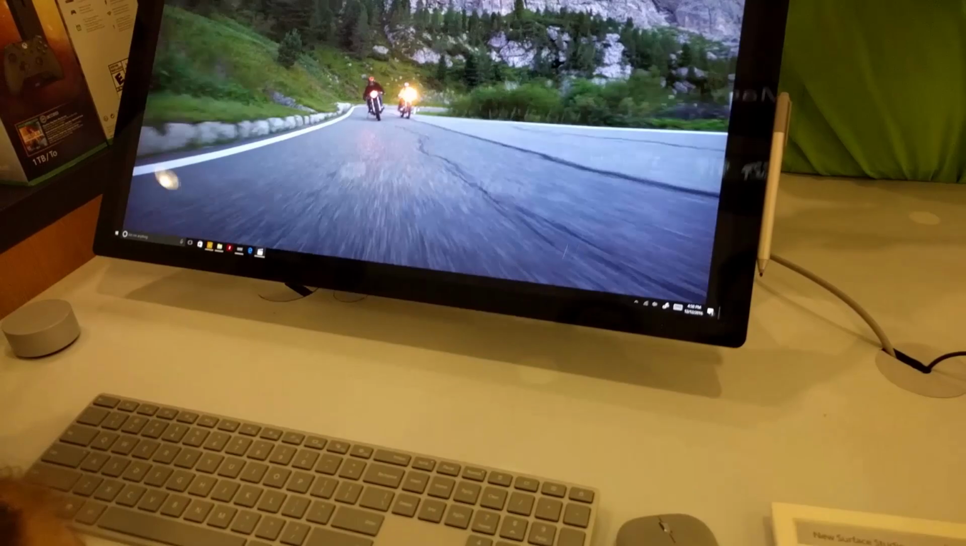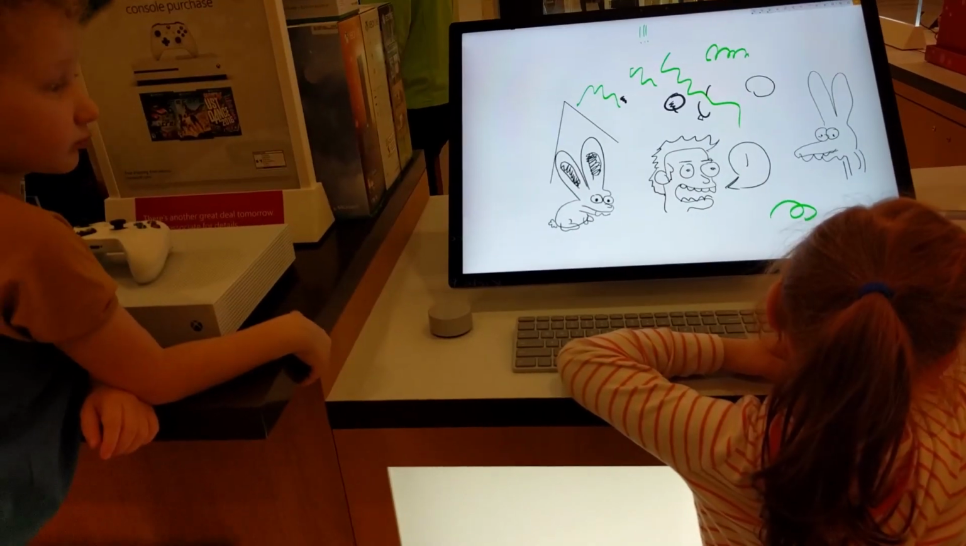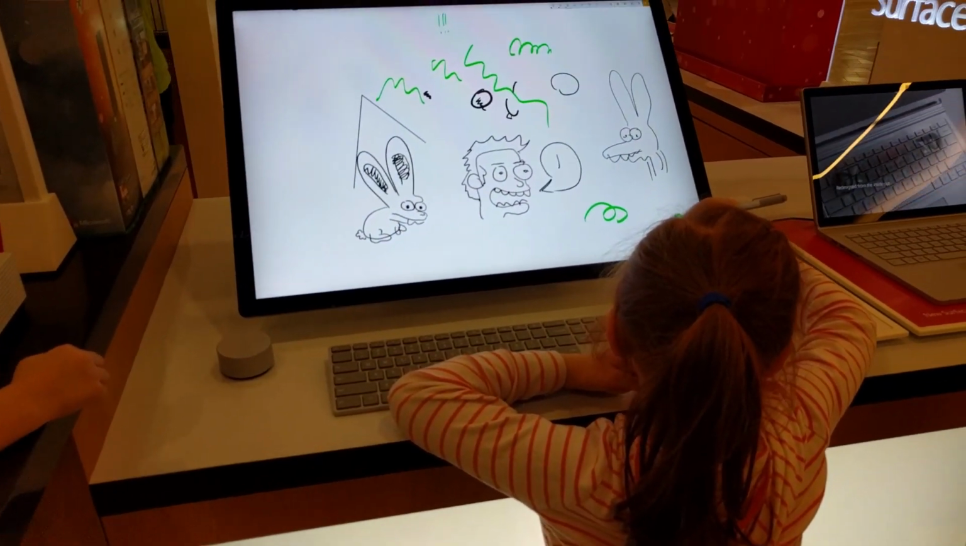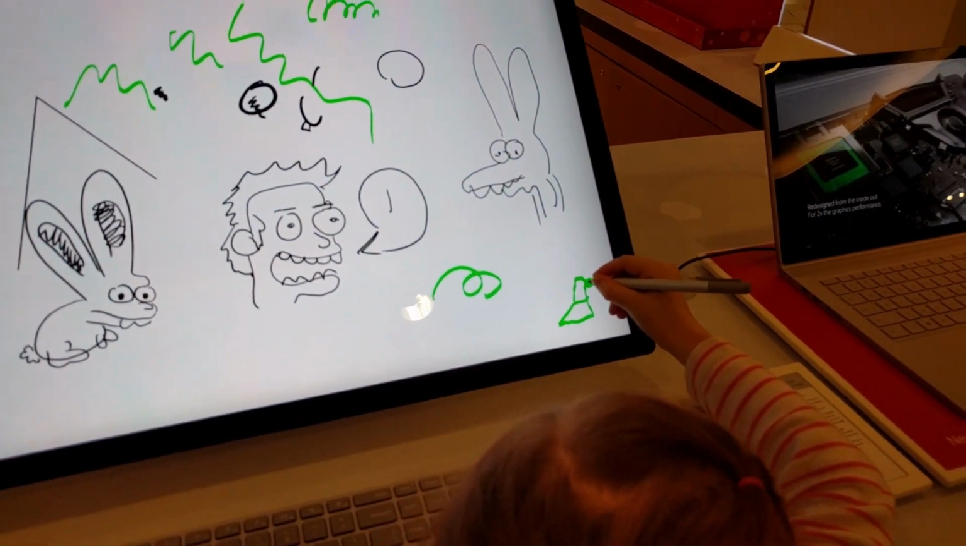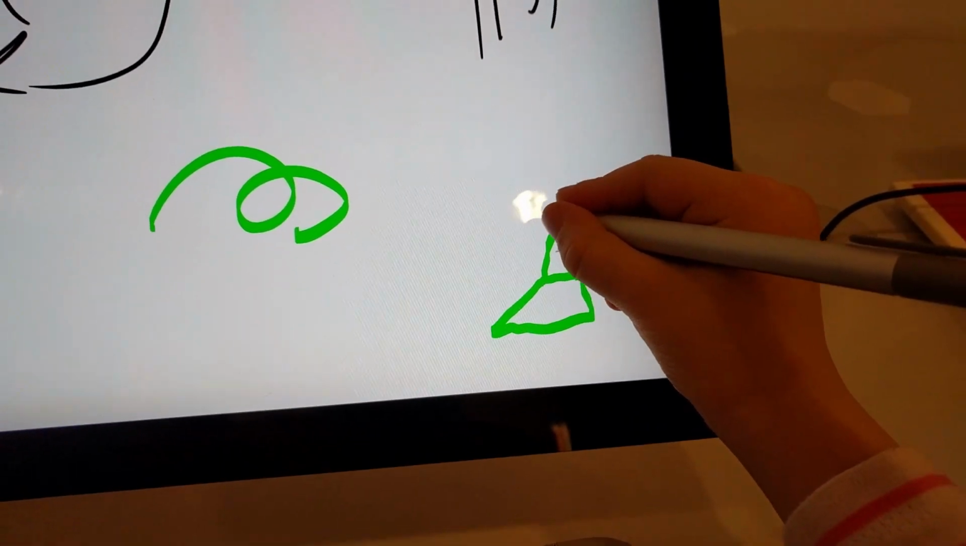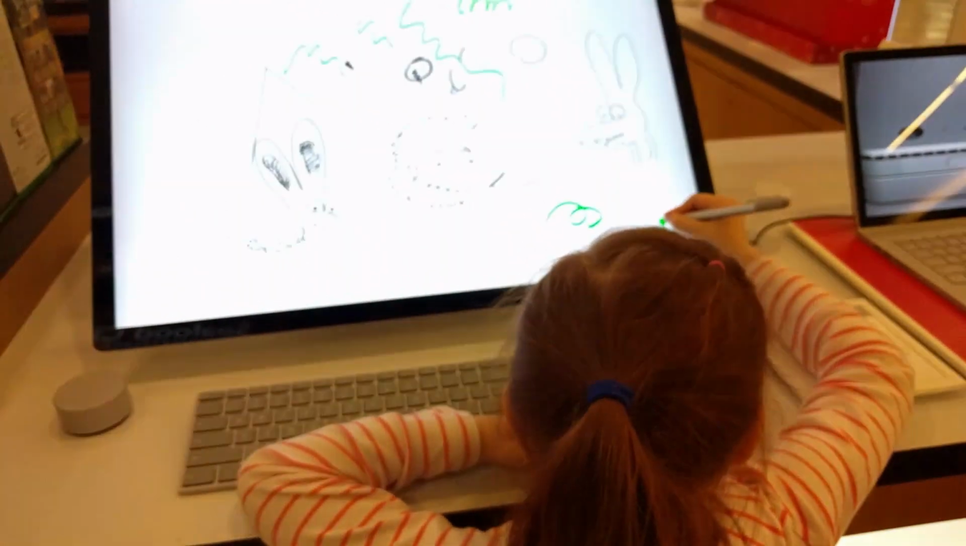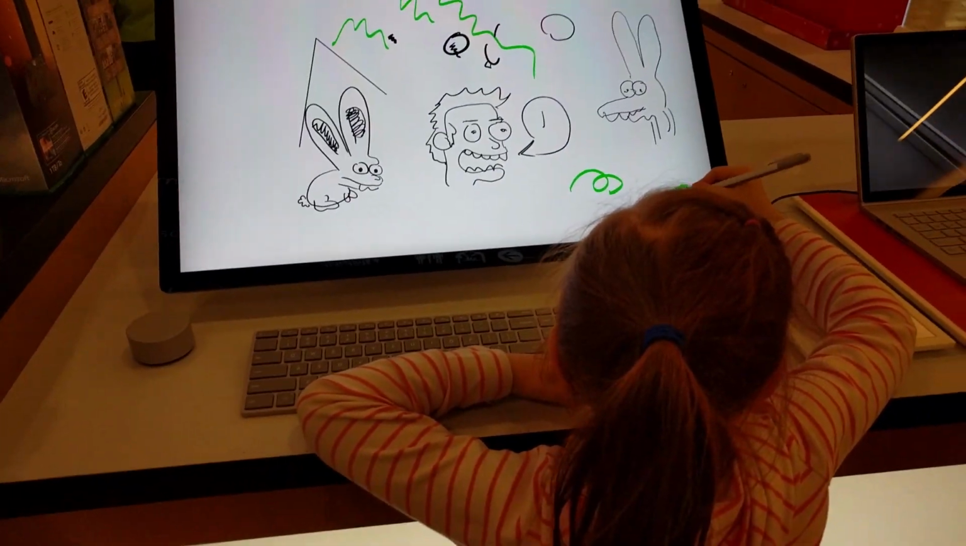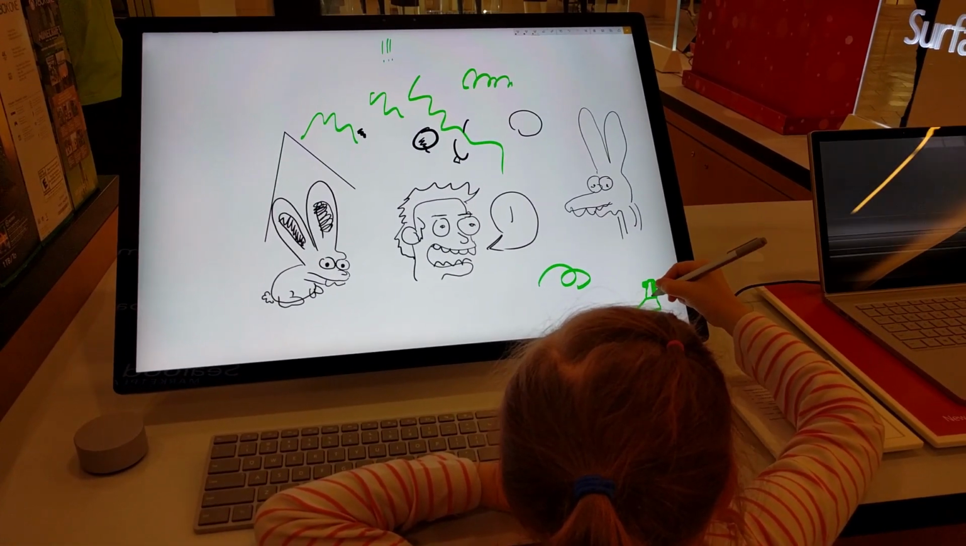There were a few times that I completely forgot I was working on a computer, and I was just kind of sucked in and drawn in, and it just felt like this gigantic canvas. You can see my daughter here drawing a little tiny picture at the very bottom corner of the screen. She's got so much real estate to work with.